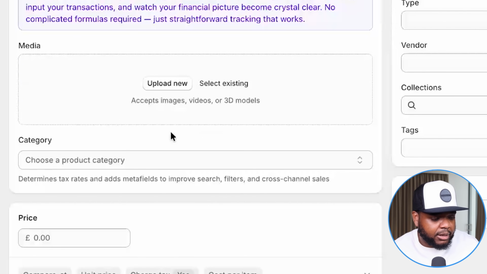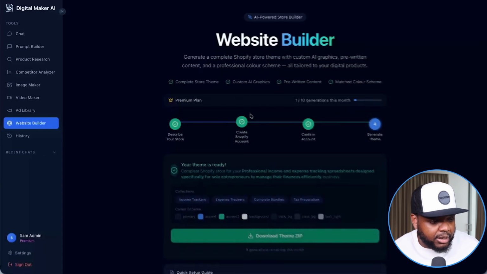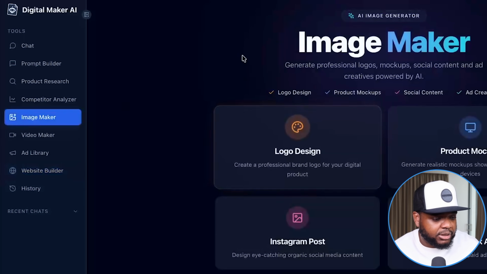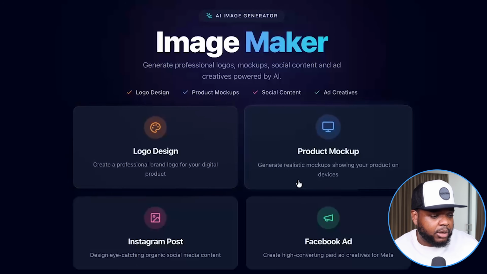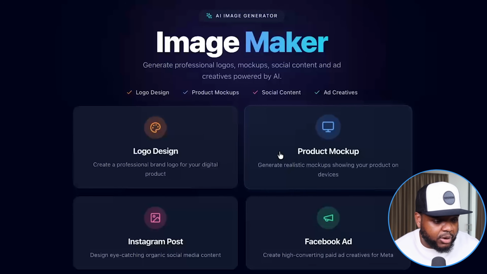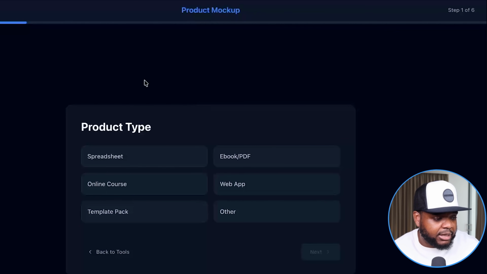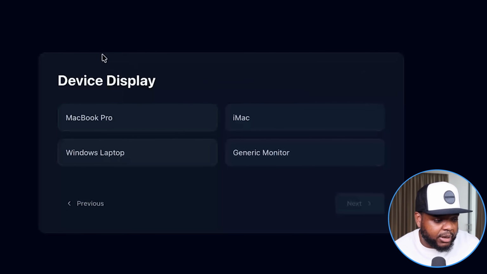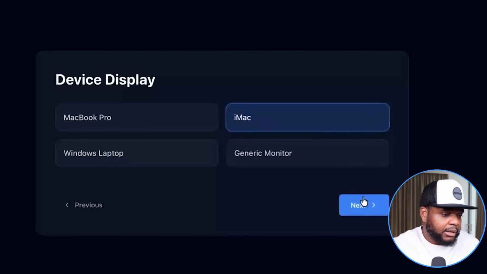And to generate an image, you can go back over to Digital Maker AI. There's a new feature that's been added called Image Maker, as you can see. If you just click into it just like this, if you want to make a logo, product mockup, Instagram post, Facebook ad, you're going to be able to do that. But today, I'm just going to show you how I would create a main product image by clicking on this. It's going to take you through a series of different questions, up to 6 different questions, just so that it has a full understanding of exactly what product it is you're selling. So today we're going to be selling the spreadsheet that we just made. So I'm going to select this and I want it to be displayed on an iMac. Let's go with that.